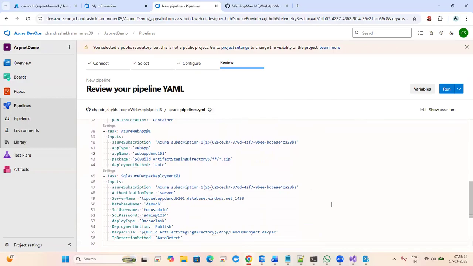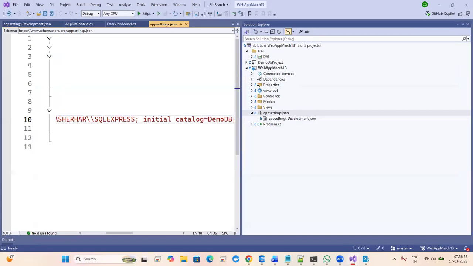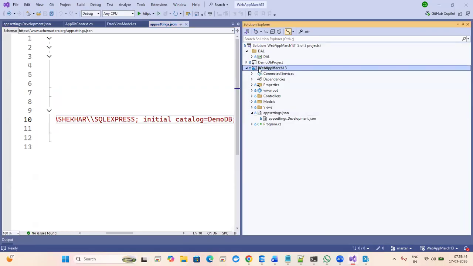Okay, when I make this public, things are generated automatically. But when you do it from Visual Studio, then this YAML file is not generated automatically. If you create a project in Visual Studio and then put this project on the CI/CD pipeline, the YAML pipeline code is not generated automatically.